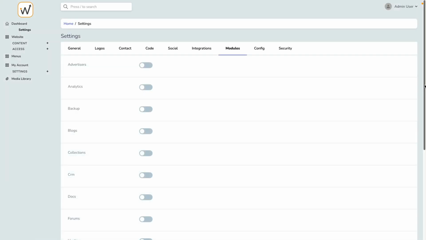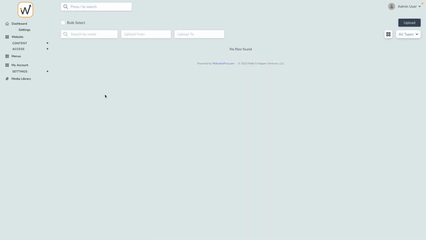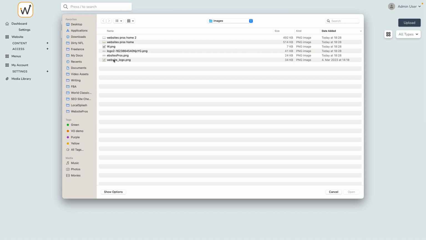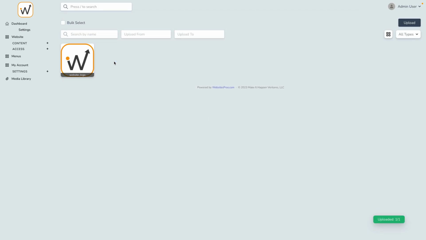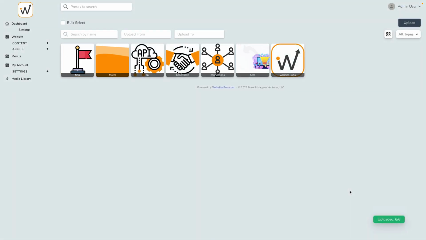And we'll save that. Now in this video, we'll only deal with content, but as you can see, there are plenty of other modules here that we'll be able to make use of. And we can pull up our media library here, which we can upload to directly. So let's go ahead and upload our logo again, as well as some other content. And now all of that's in our library and available to us at any time.